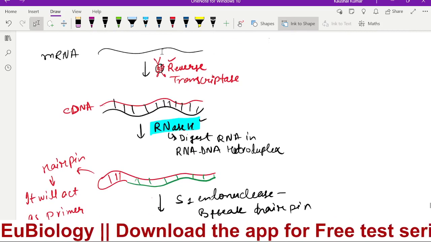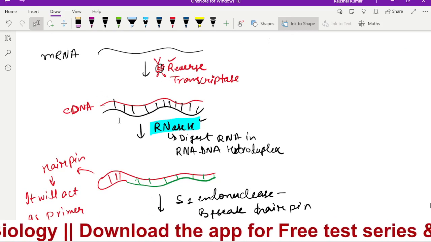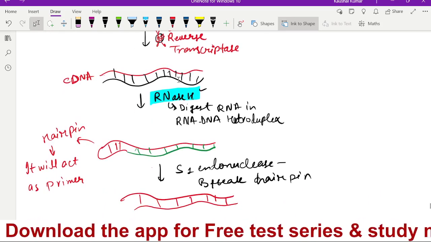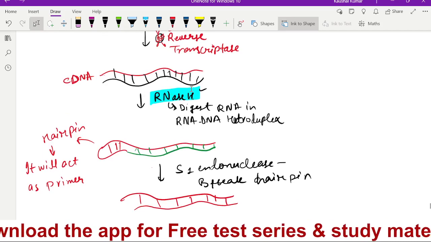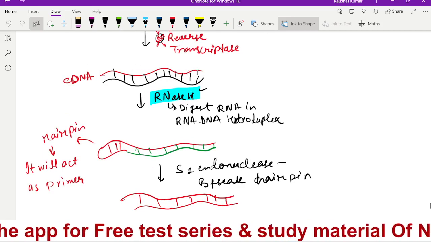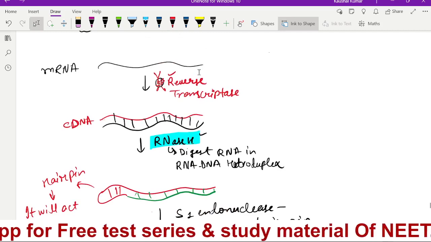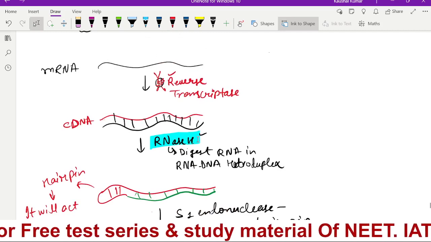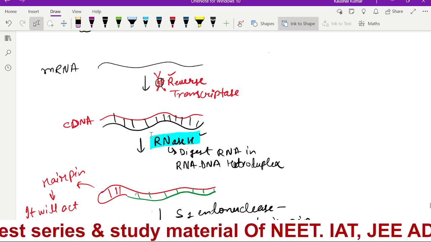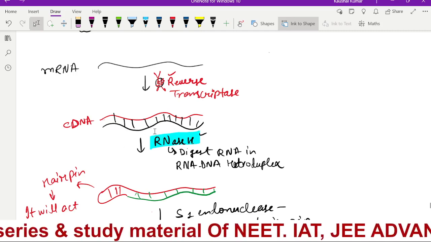This is an mRNA. This is a reverse transcriptase. It will transcribe into cDNA, and that cDNA will have an RNA strand and a DNA strand. But we don't want the RNA strand. The red color is the DNA strand, and the black color is the mRNA strand. So we want DNA only, right? So we will remove this mRNA strand.